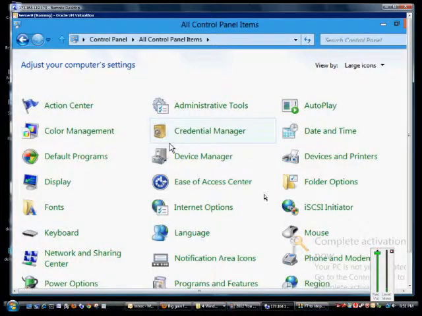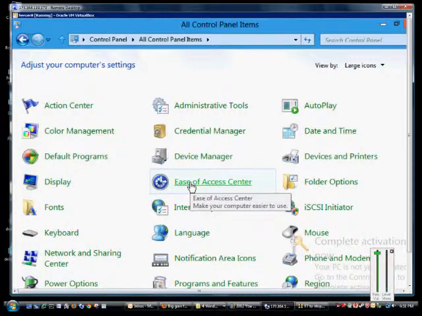In Windows 8 and Windows Server 8, I'm going to show you how to turn off unnecessary animations to make it easier for you to see the computer screen if you have issues with vision.